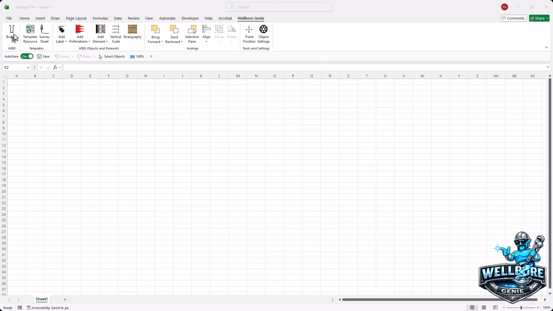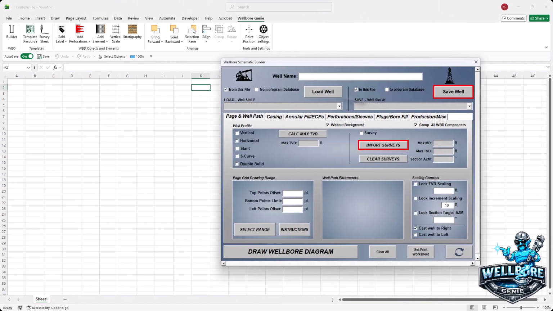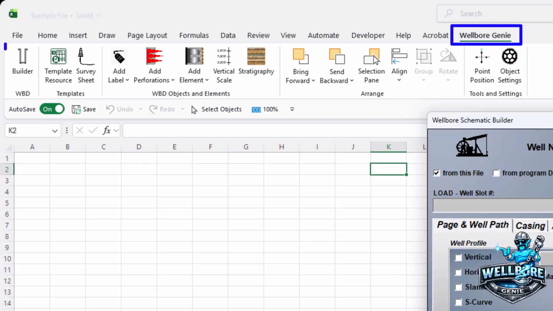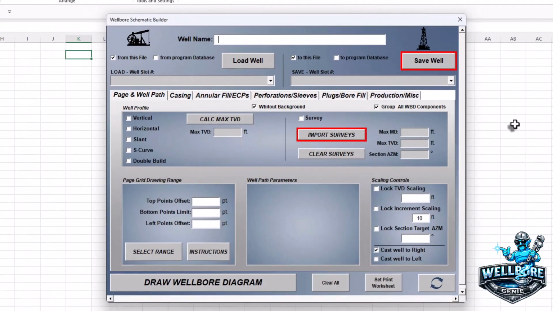The first step to draw any wellbore diagram is to open up the wellbore schematic builder, which is located under the Well Genie ribbon on the far left side of the ribbon. When the builder window opens, it will display the main page.